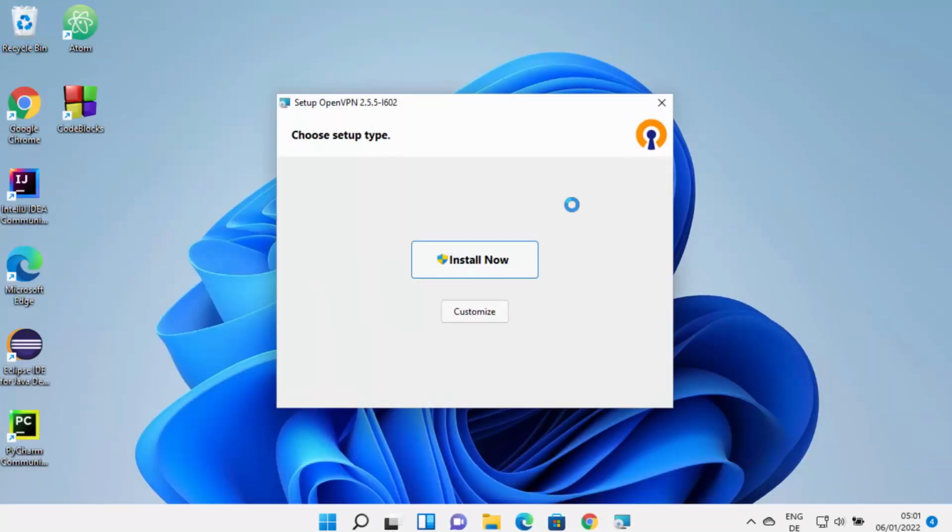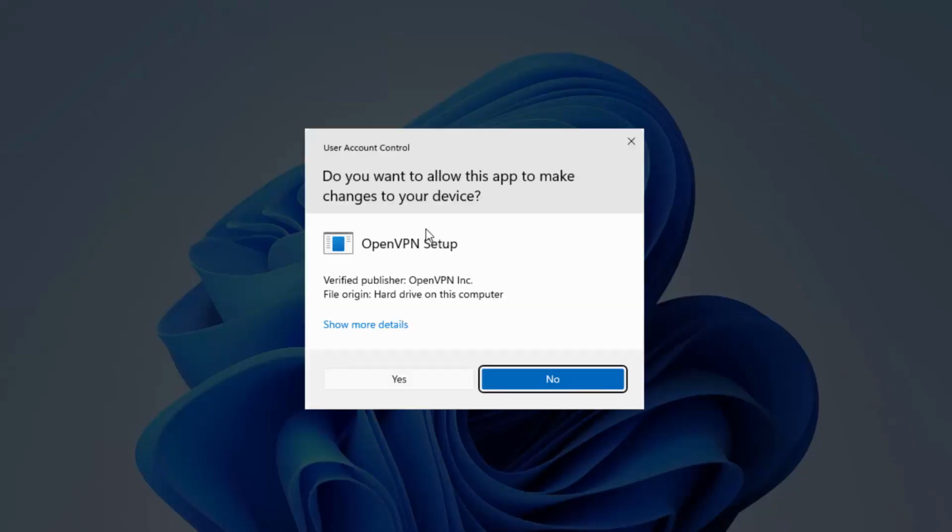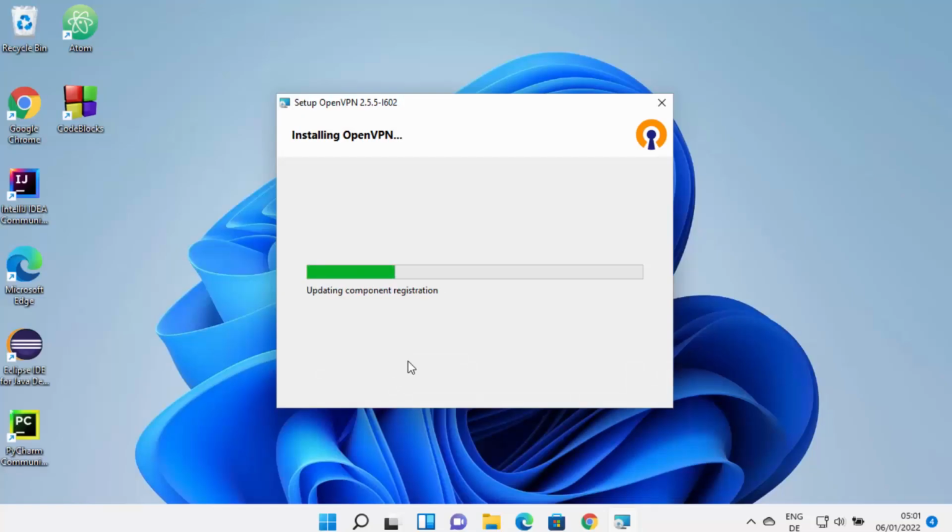And the installation is pretty straightforward. So once this setup window starts, you just need to click on Install Now button, which is going to start the installation of OpenVPN. In between, you will see this warning which says, do you want to allow this app to make changes on your device? I trust this app, so I'm going to click on yes here, which is going to start the installation.